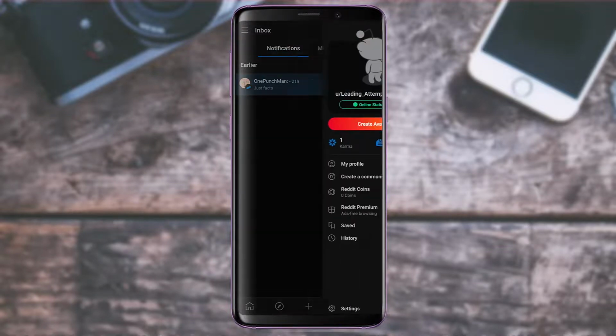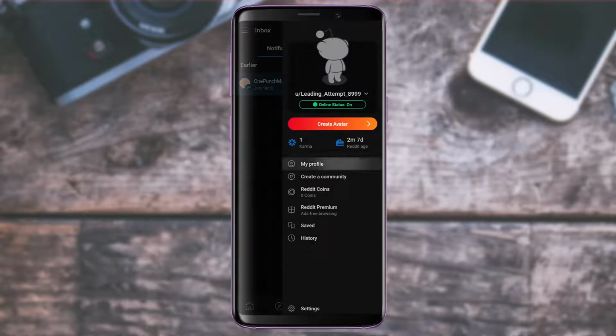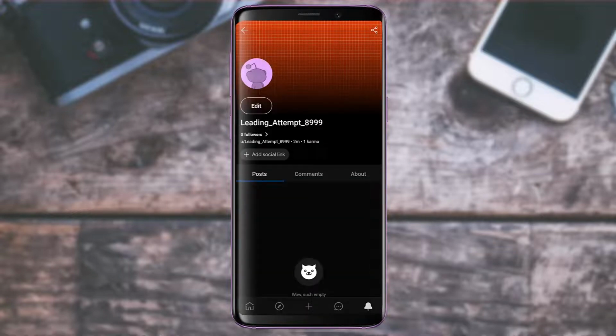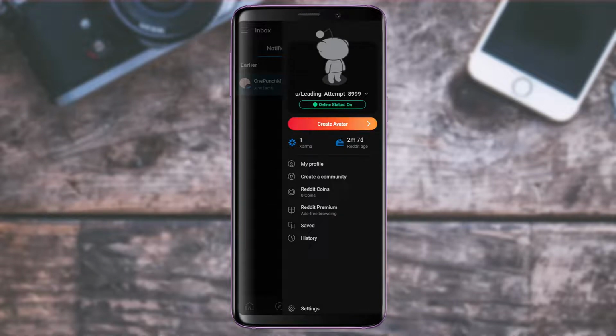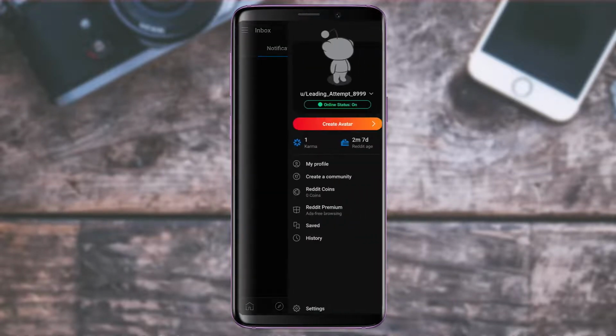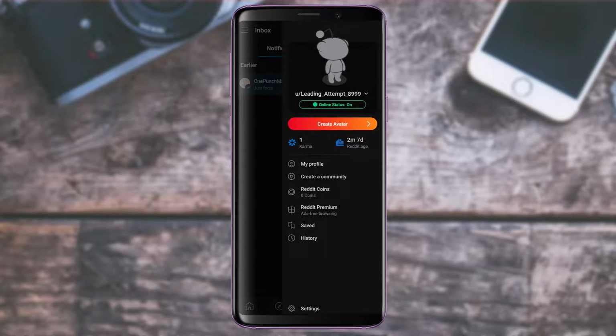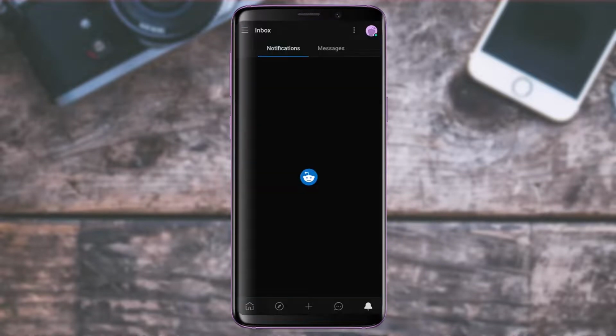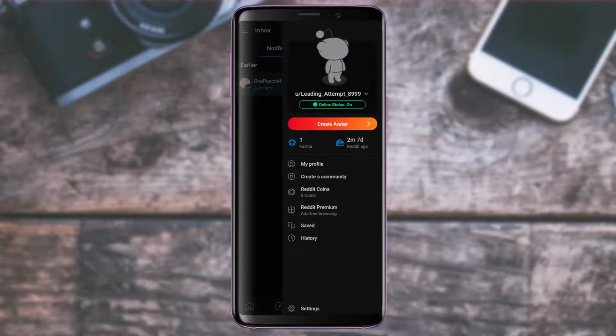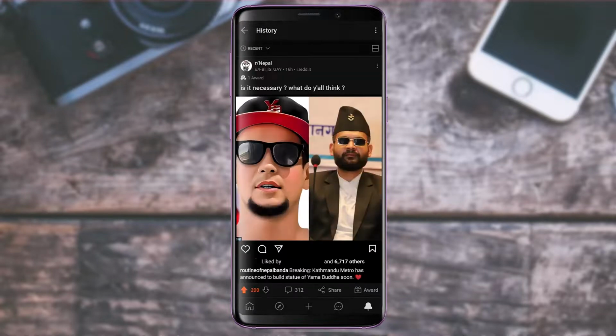If you tap on your profile icon on the top right, you have the option to edit your profile. For example, right over here, you could change the profile picture and so on. If you want to also create an avatar, you could simply create an avatar for yourself based on your own appearance. You also have the option to upgrade to the Reddit premium version, if you want an ad-free version of Reddit. And then you also have Reddit coins as well as saved as well as history as well.